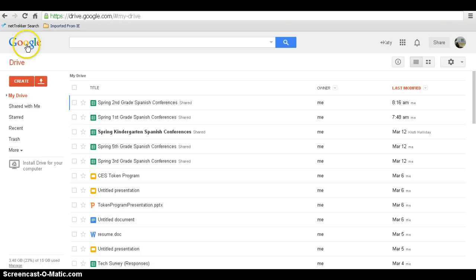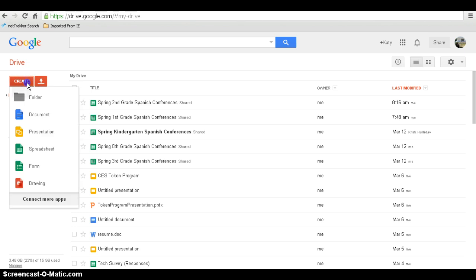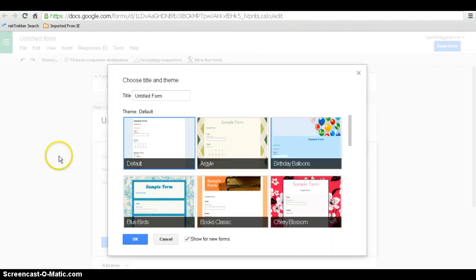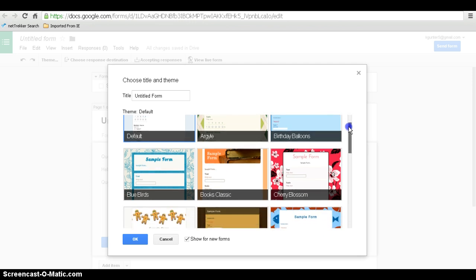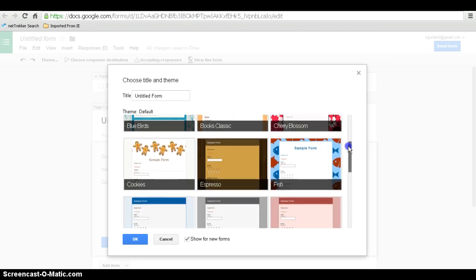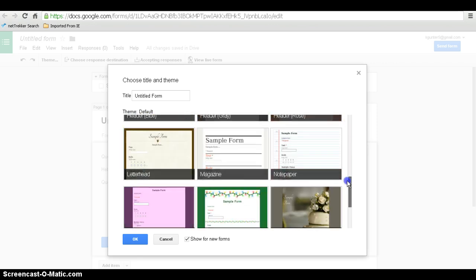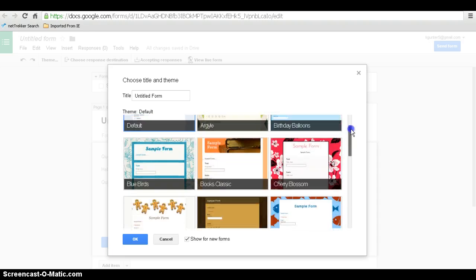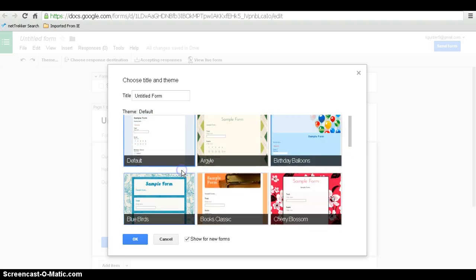I'm already signed into mine, so I'm going to go over here to create and go down to form. The form is going to create my survey. The first thing that pops up is the template that you can choose from. Now you can choose if you want to follow a theme for your survey, or you can just do a random template that you like. I always like this blue birds, it's cute.